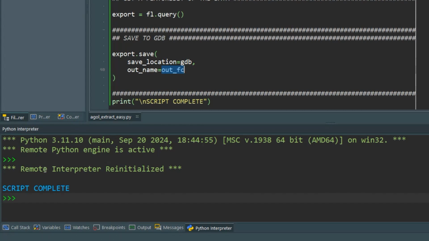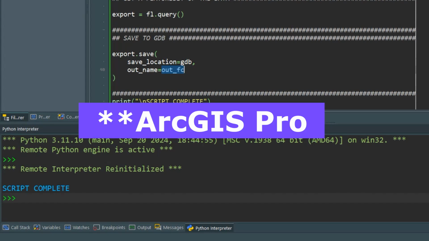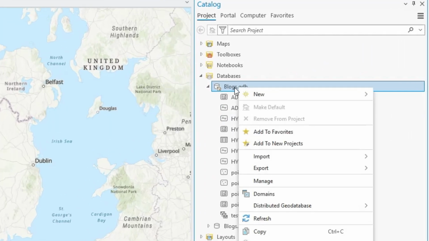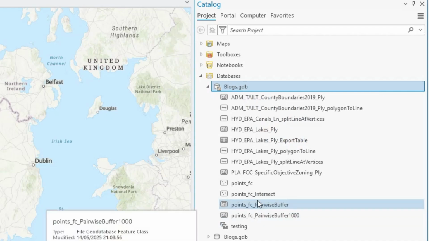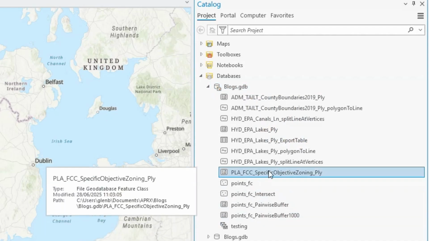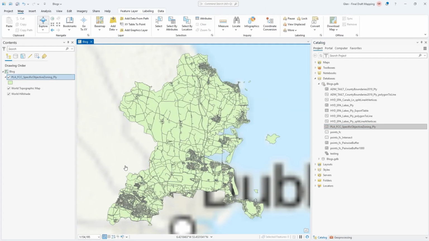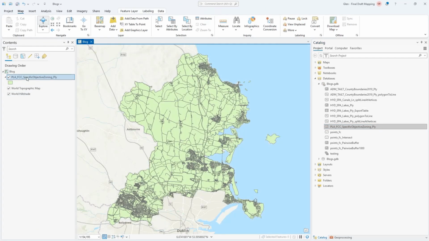Our script is complete. Now in reality it wasn't that quick. I just edited this video. But let's head over to ArcGIS Pro and check out our result. Here I'm in ArcGIS Pro. Over in the catalogue I have my blogs geodatabase, which I'm going to refresh. And now we have our extracted feature class. I can add that to the map. You can see all the polygons have been extracted.